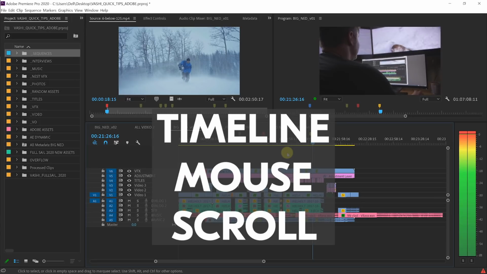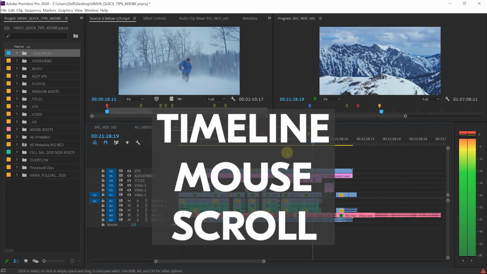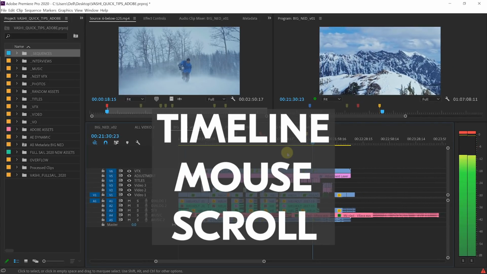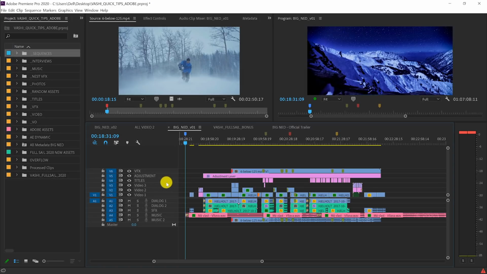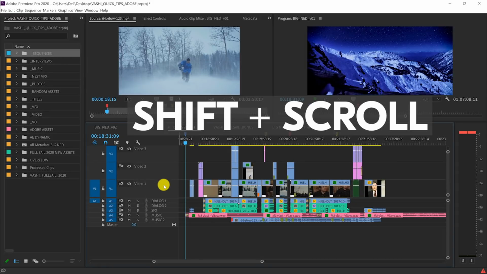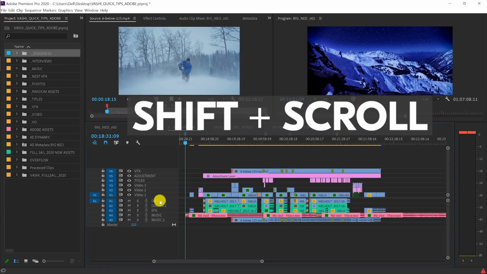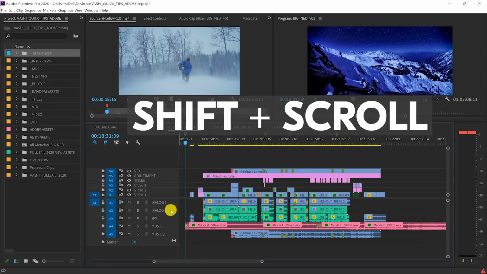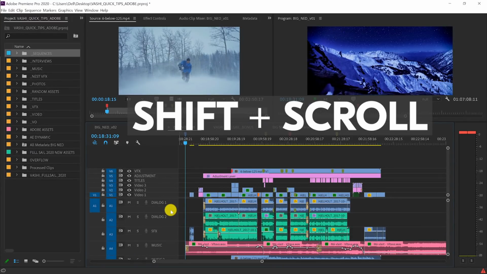Timeline mouse scroll gives me two ways to change the size of video and audio tracks right in my timeline. With my cursor hovering over the video tracks, I click Shift and use the scroll wheel on my mouse to make all the tracks bigger or smaller in unison. The functionality is the same when I'm working with the audio tracks.